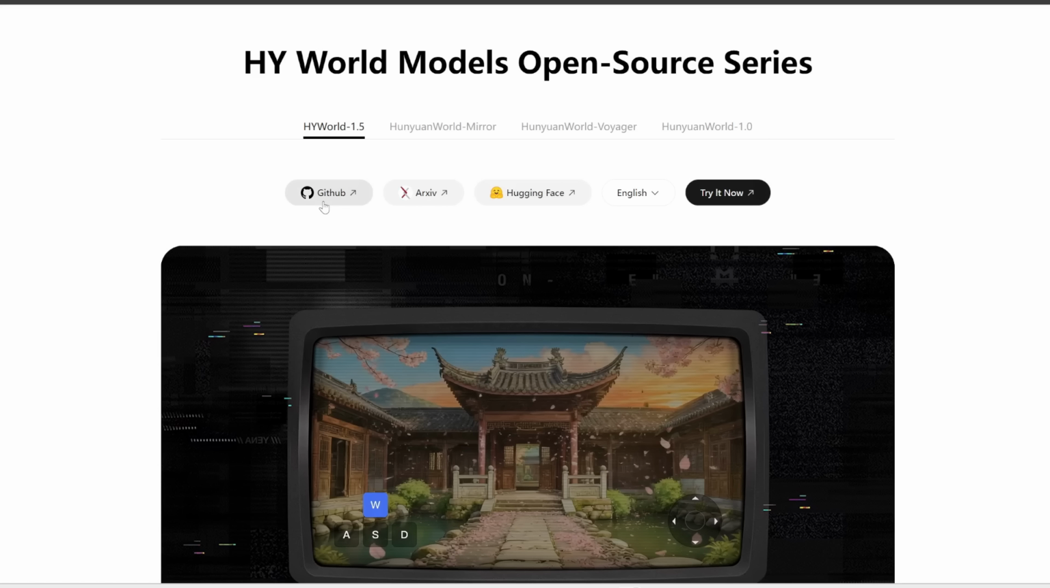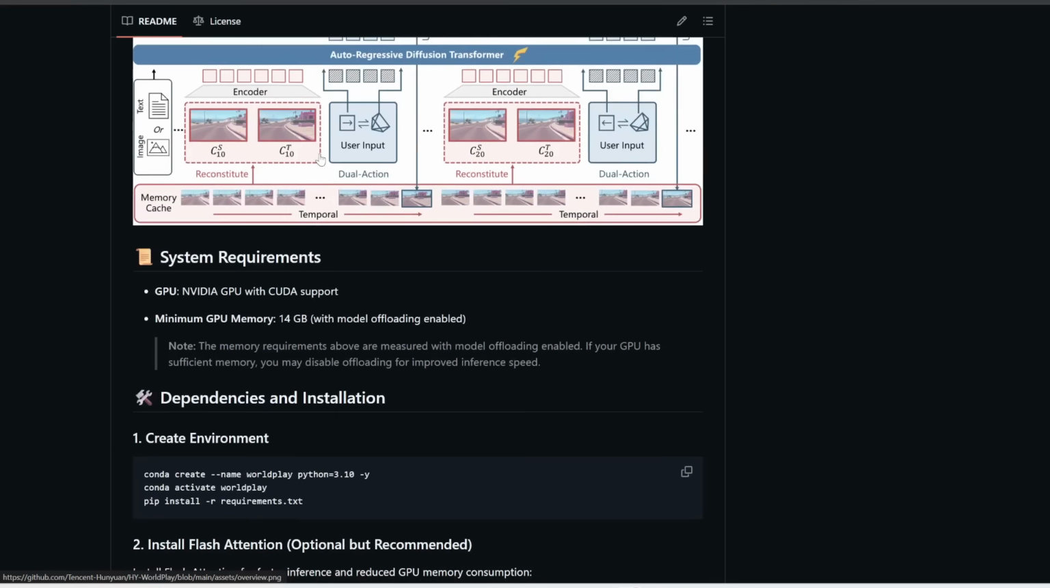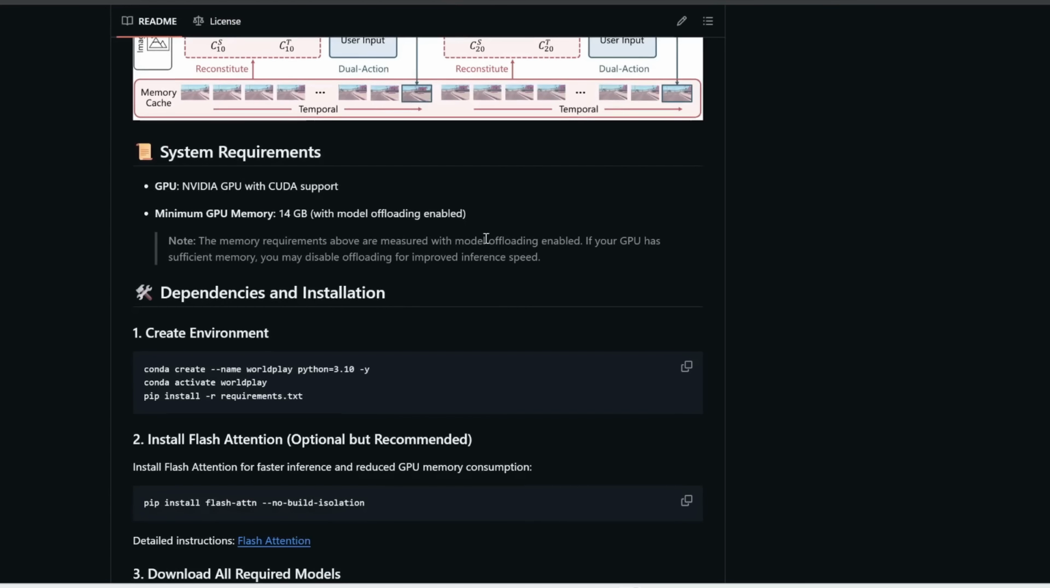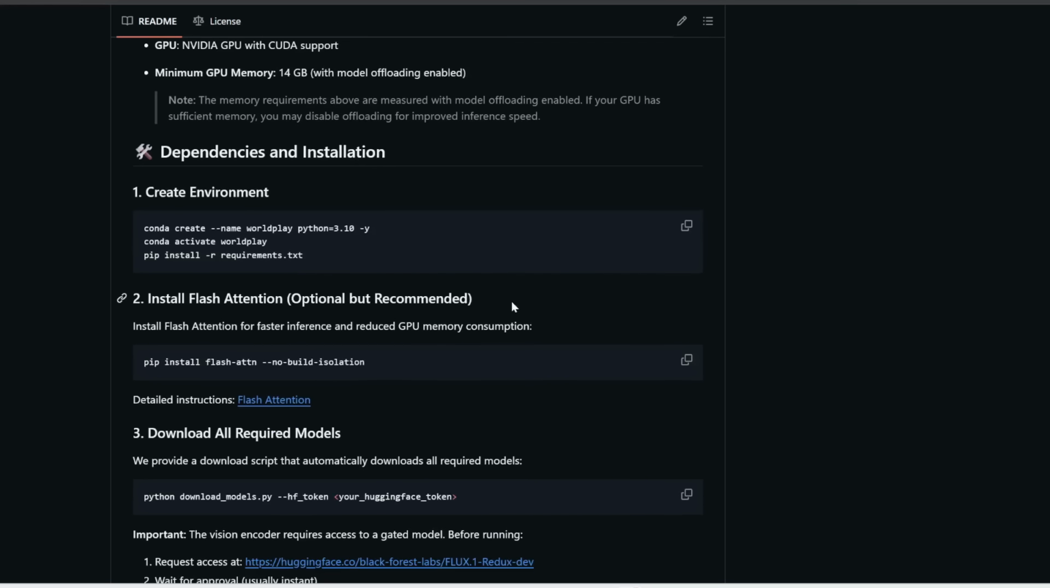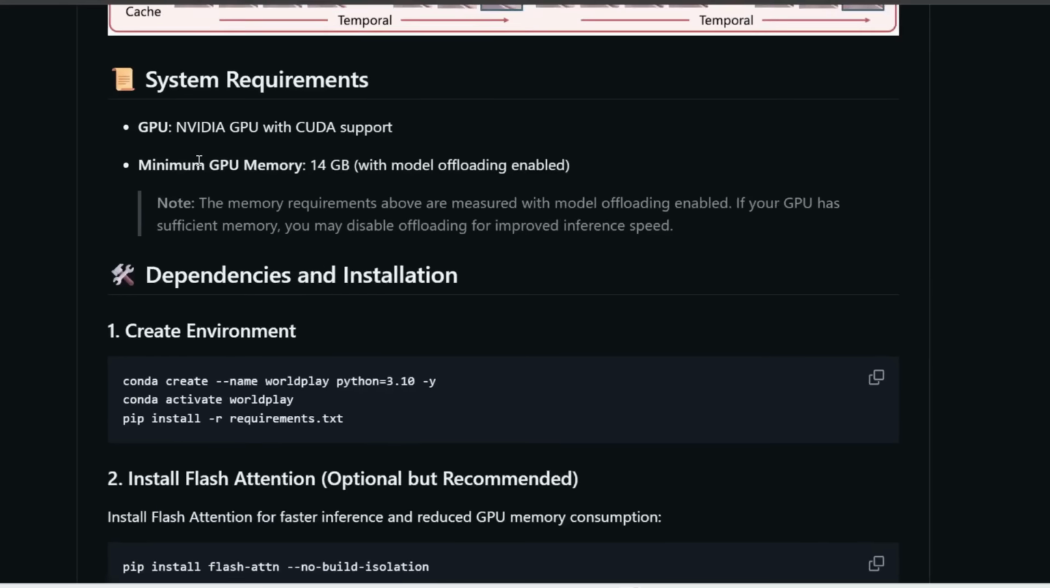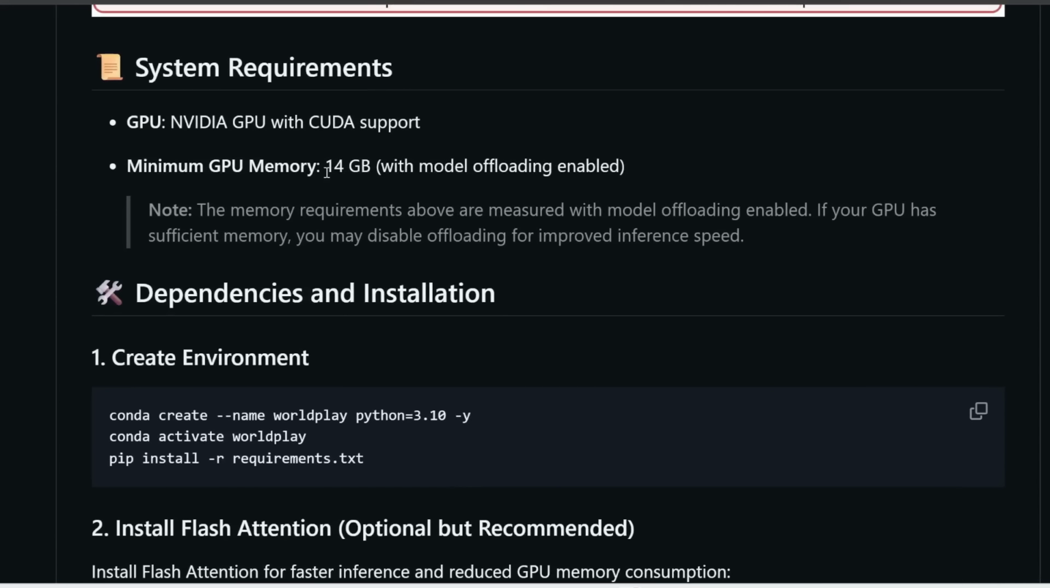So if you click on this and you scroll down a bit, first of all, note that you do need a CUDA GPU with a minimum of 14 gigabytes of VRAM with offloading. But if you do have that, then here are all the instructions on how you can download and run this locally on your computer. You know, it's actually kind of crazy that it only requires 14 gigabytes.